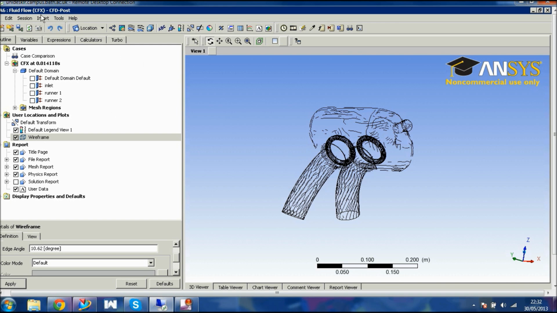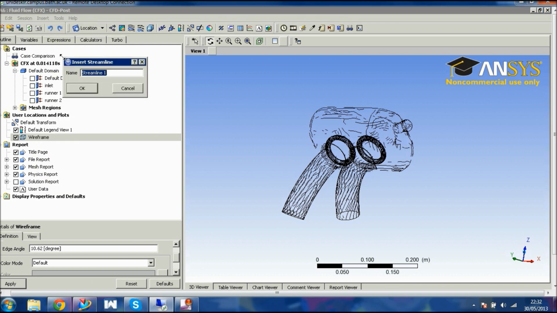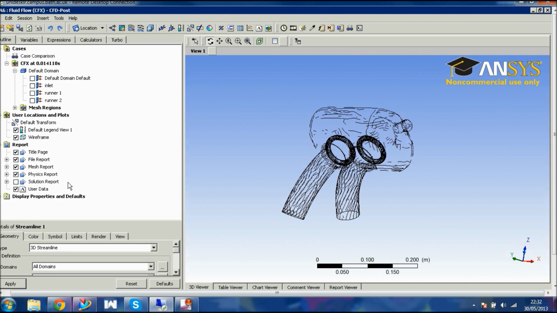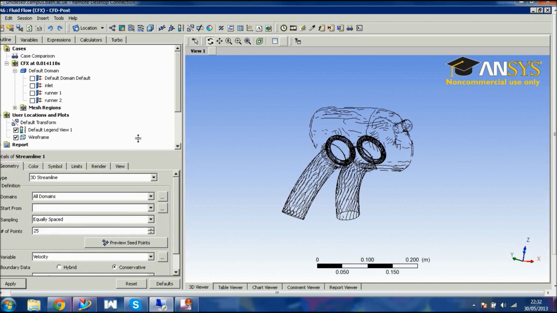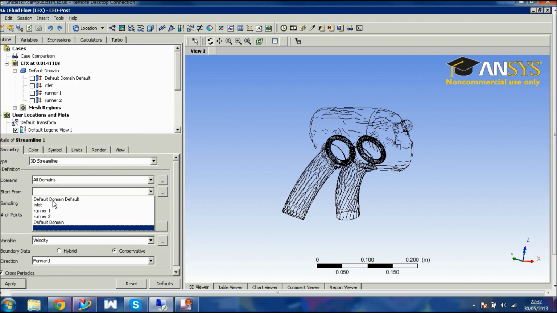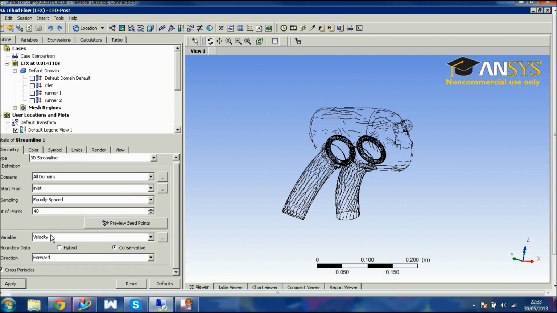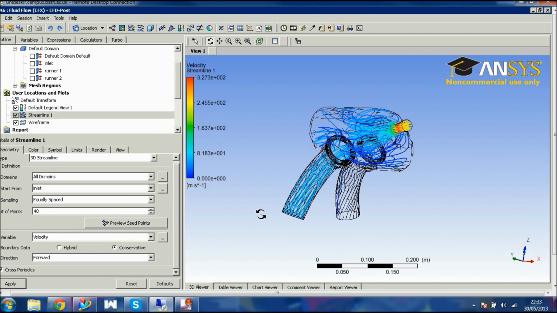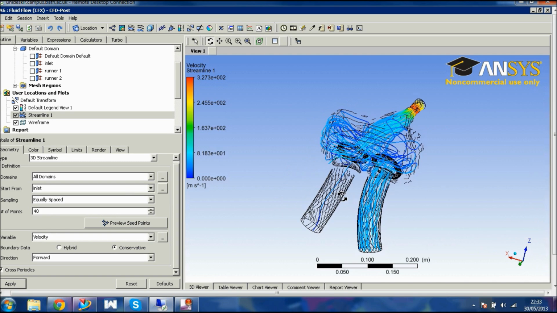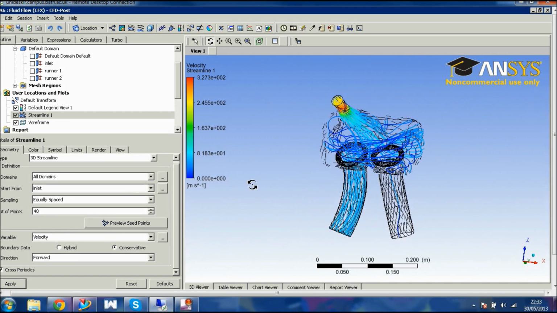I'll just quickly show you how to apply visible streamlines. It's extremely simple. You can literally just go insert streamlines, click OK, and then down here you want to say where you're going to be starting it from. Start it from the inlet, equally spaced. You can have as many as you want. 40 is quite a good number for this, and then the variable, we'll set it as velocity. Click OK, and then that's the velocity streamlines for this current time step.